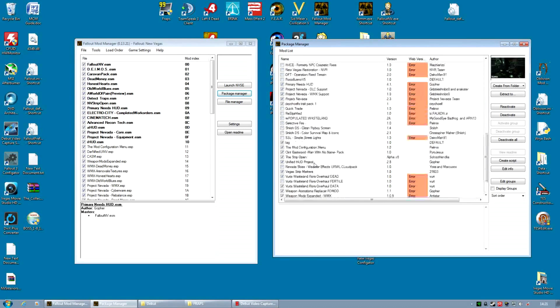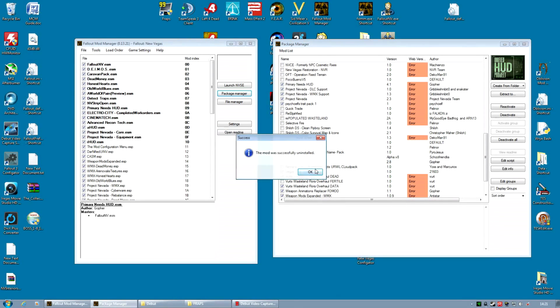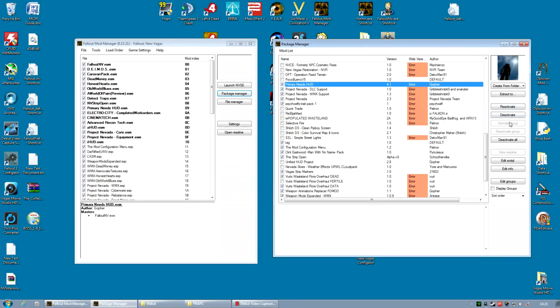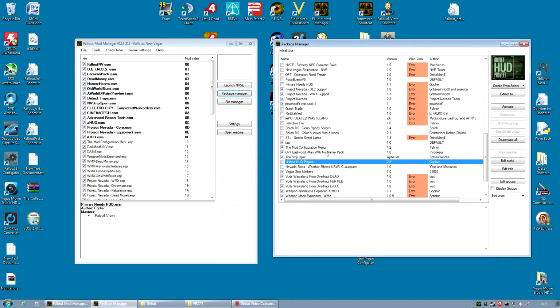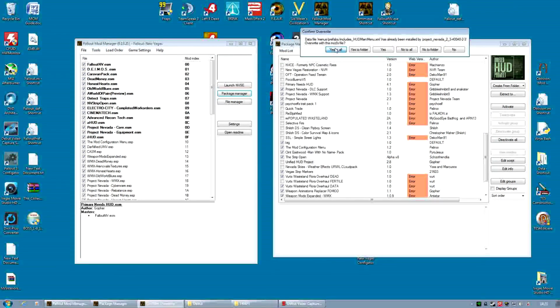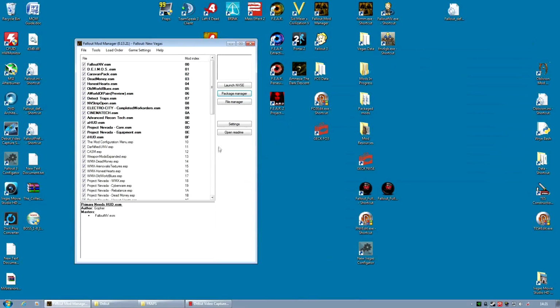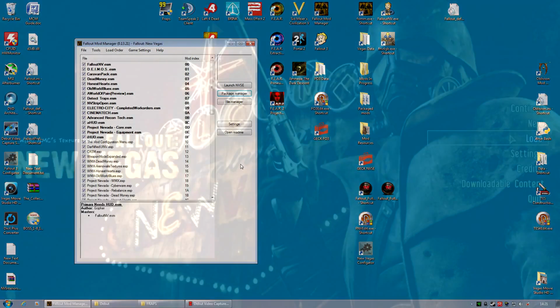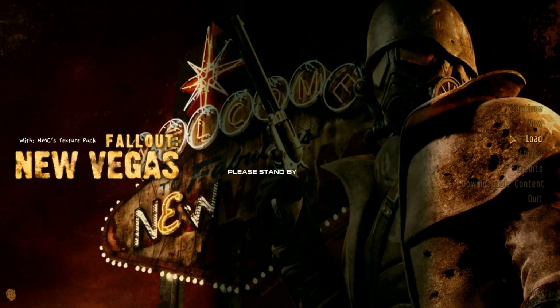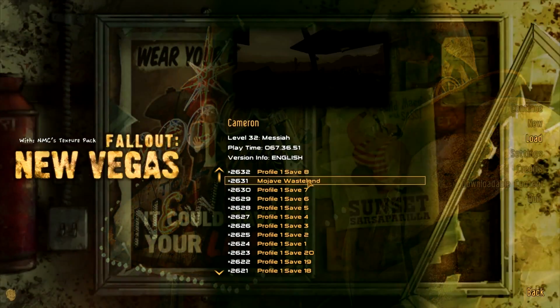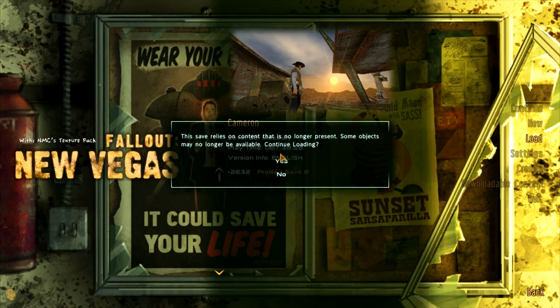With Primary Needs HUD, we need to first of all deactivate Unified HUD, then deactivate Primary Needs HUD. Activate Unified HUD again, just to make sure. We've now removed Primary Needs HUD. So we now start our game. So I now load the save that is my intended clean save. I load it.